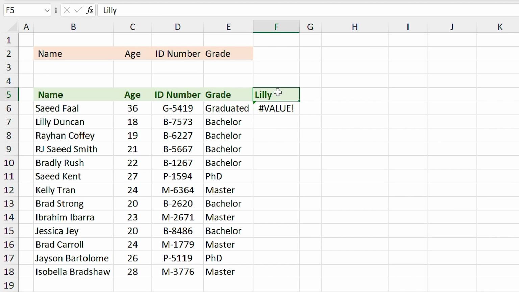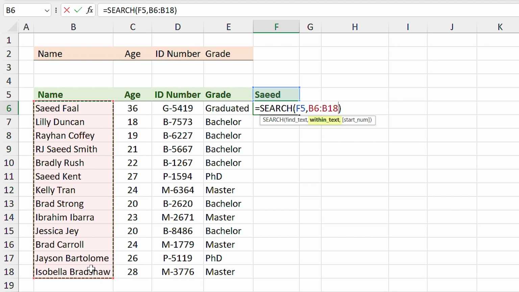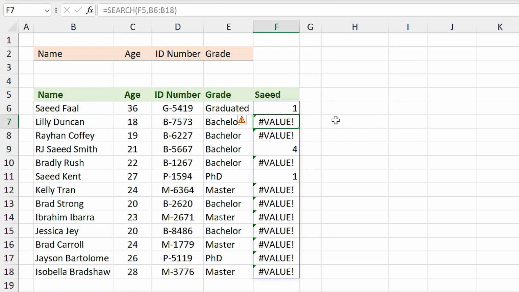Alright, let me change Lily to Saeed again, but I don't want to search only in one cell. I want to look up through the entire names. To do that, double-click on the formula and click on the within_text item in the argument. And instead of selecting one cell, select all the names. Enter. The formula spills to other cells, and I can easily see which cell contains Saeed.